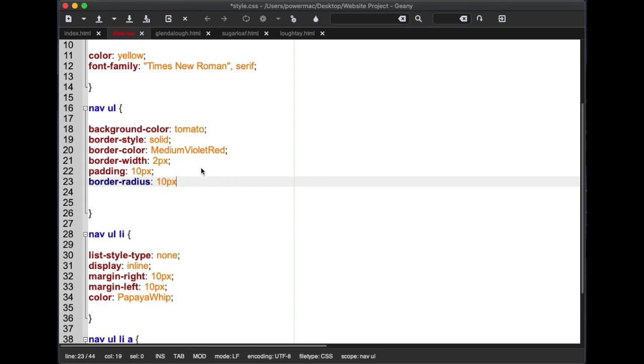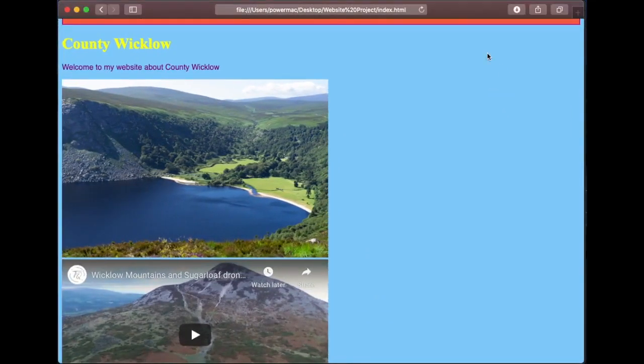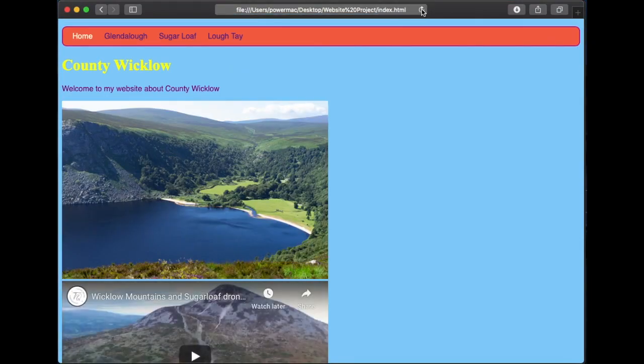Okay, and we finish off the semicolon. Let's just save this now. We'll go back into our browser. Let's just load that. Now, see the way we're getting the nice rounded corners, that's pretty cool.